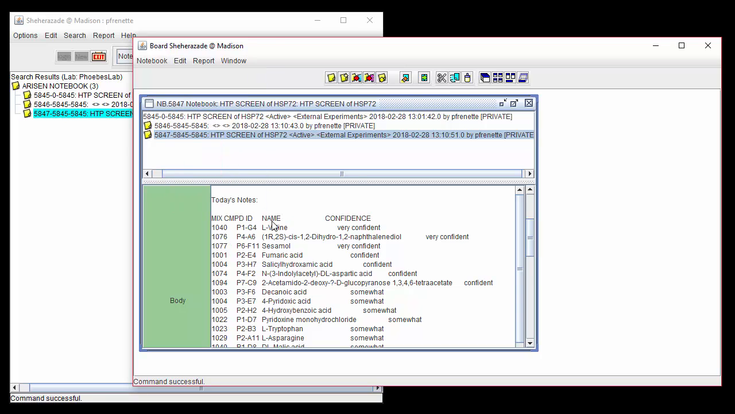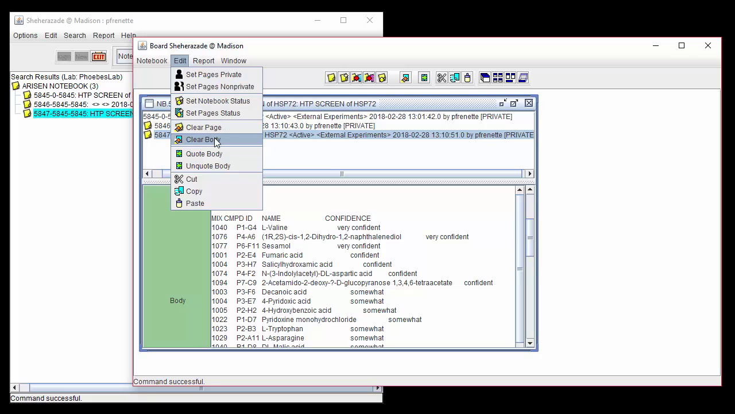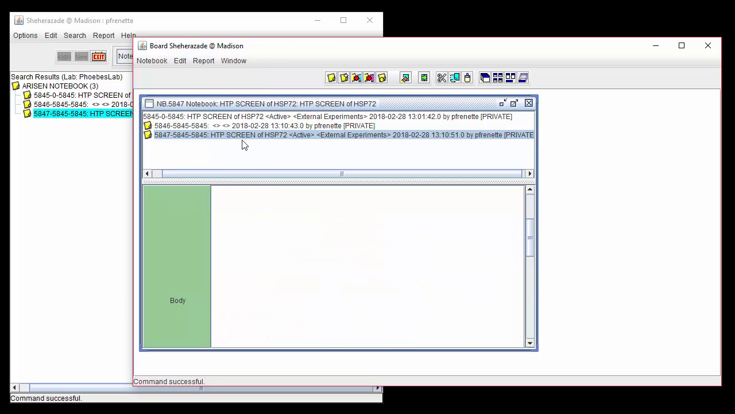You may also quickly clear information out of the notebook. Under Edit, choose Clear Body to clear any content from the body field. The clear body command may only be used during the period that the body is editable. You may refresh a notebook to the version that is saved to the database if you have made a change that you would like to reverse.